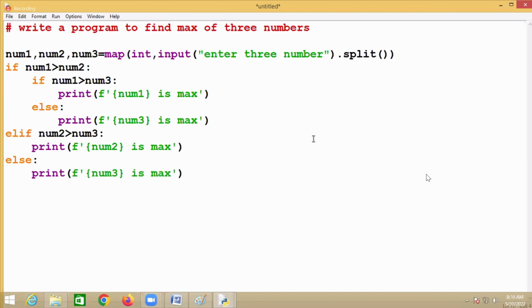See here, I have not used any AND operator. Actually, if you want, you can write it like this, using the AND operator. If number 1 is greater than number 2 and number 1 is greater than number 3, which one is the maximum? Number 1 is the maximum.